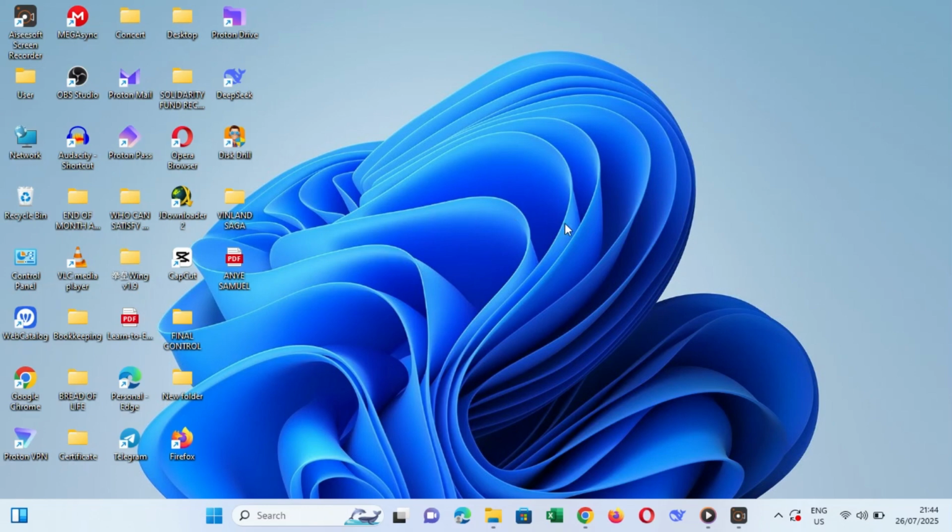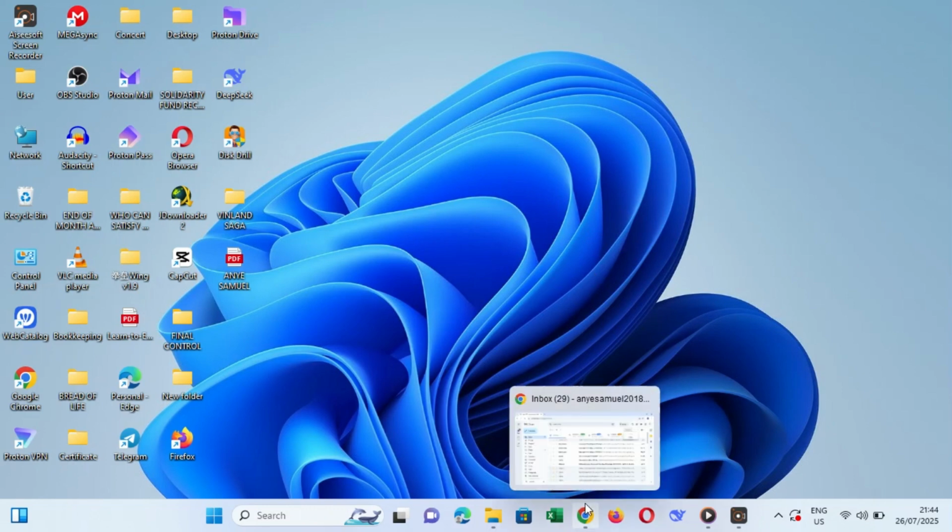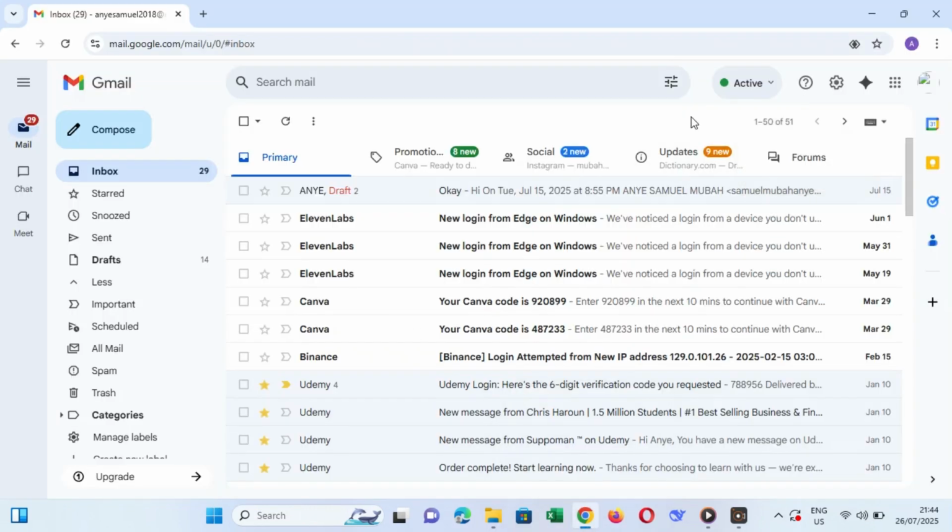So guys, first, open Gmail on your desktop and at the very top, locate the search bar, then click the sliders icon on the far right. That's your search filters button. A search panel will now appear below.